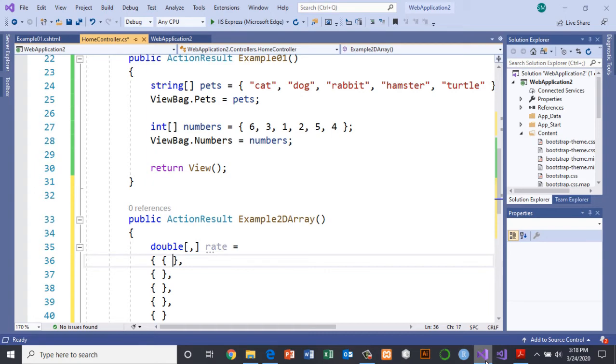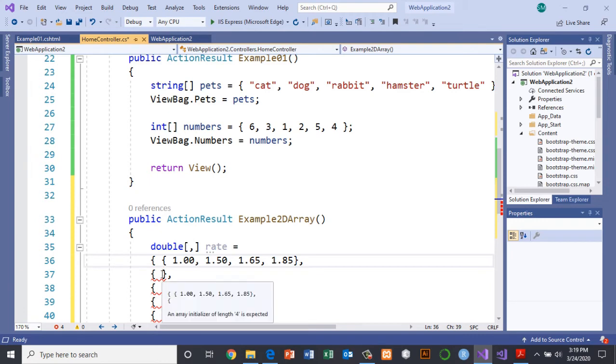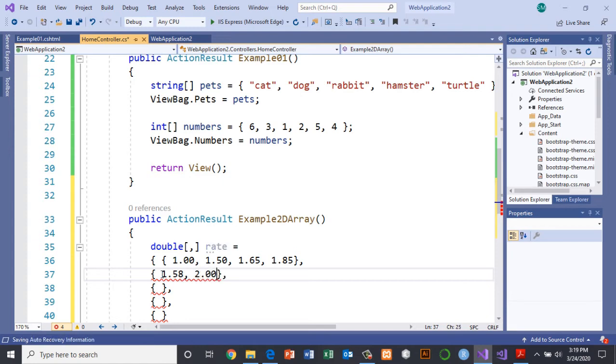So I'm going to type in the values for each row. The first column, or column 0, we have 1.00, 1.50, 1.65, and 1.85. This is the first row. For the second row, or row 1, I'm going to key in 1.58, 2.00, 2.40, and 3.05.